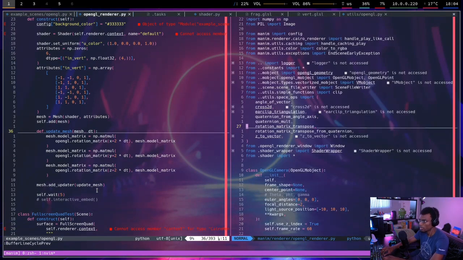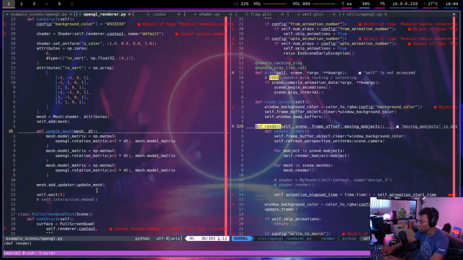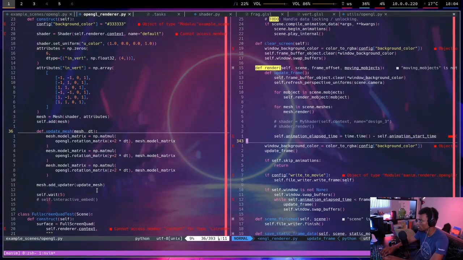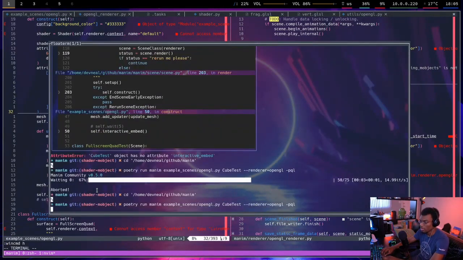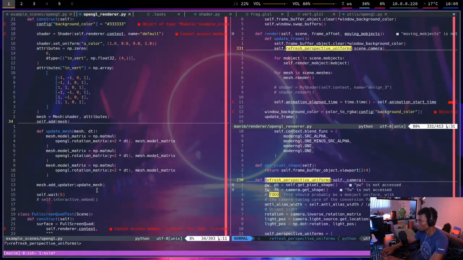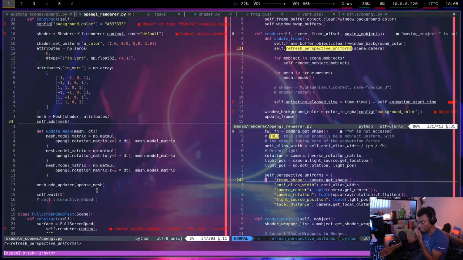If I go to the OpenGL renderer, and I go to where things are rendered, it's just calling mesh.render and then update. And then update frame. This is being called in a loop. Okay, so it'll automatically refresh perspective uniforms. Although the perspective uniforms that I'm using to render these shaders aren't the same ones that are passed in here. Basically, these uniforms are used for the shaders that Grant wrote.